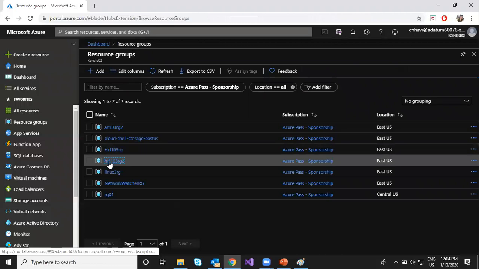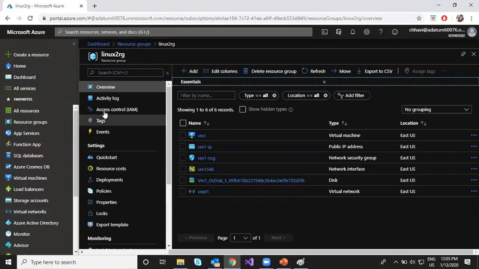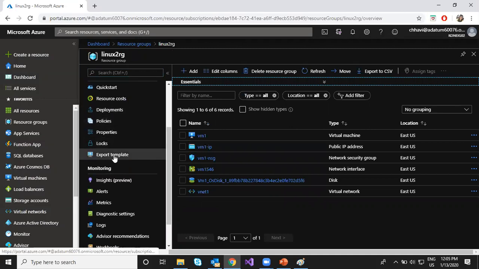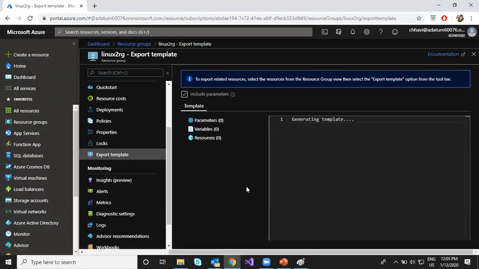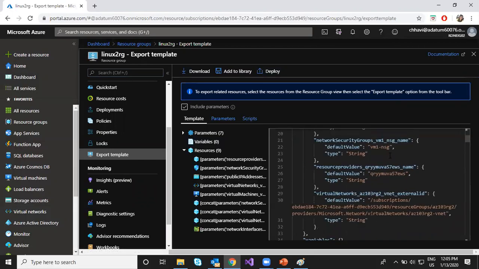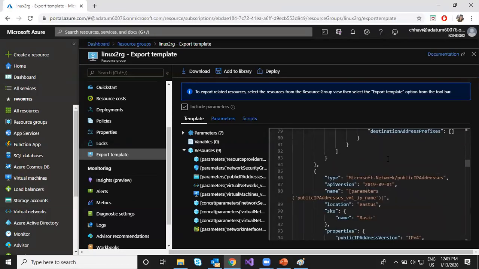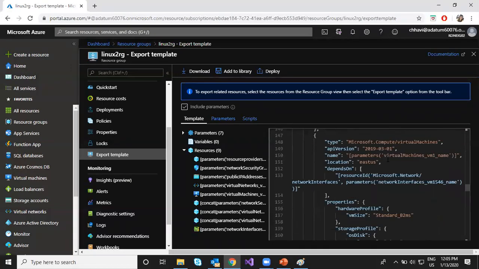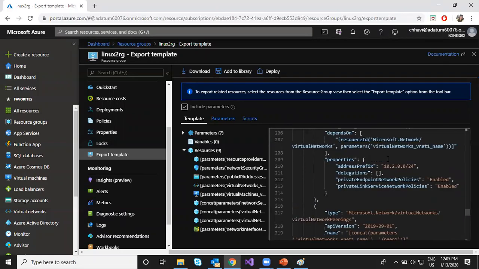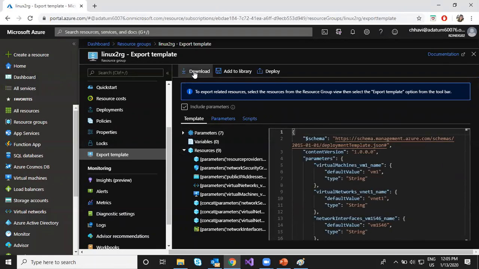So come here. Come to the Linux 2 RG, which I already have. On the left hand side, again, click on export template. And you will observe the JSON file. Now you can simply download this JSON template. Click on download.